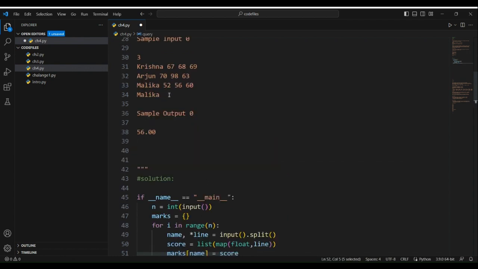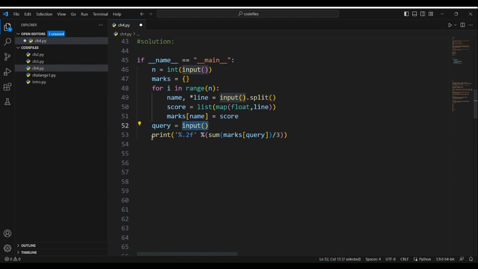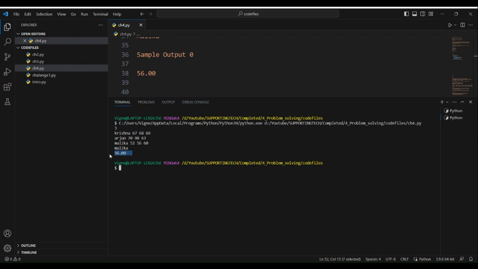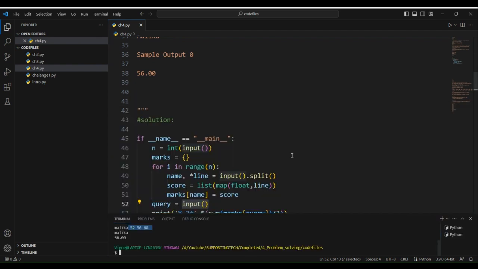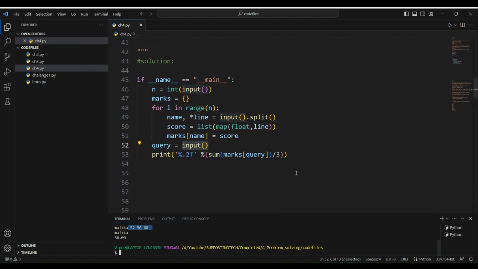Now that we have three inputs, we have to get the query name. So we created a variable called query and get the input from the user. After this, we will print the average mark. So let's run the program. We are going to give the same input here, I mean, what we have in the sample input. We have the same output as 56.00. I hope you would have understood the solution. Now it's time we go to the next problem.